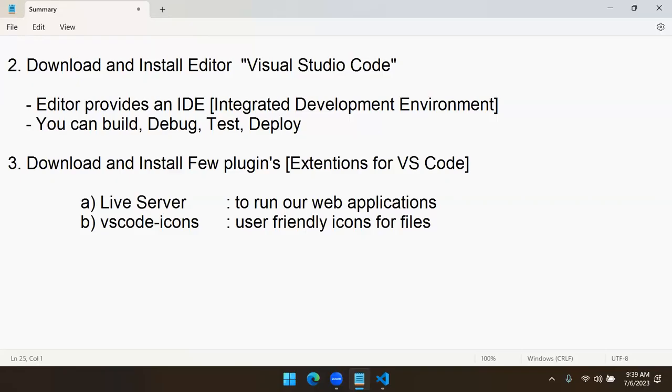Then if you are working in a complex project, you will be confused with the names. That is the reason if you install VS Code icons, it will give user-friendly icons so that by seeing the icon itself, you can tell whether it is an HTML file, a CSS file or a JavaScript file. That is for your convenience. When you are working on huge projects, it is easy to identify the files. For that, you need this plugin. So it is a good plugin. You install that VS Code icons.